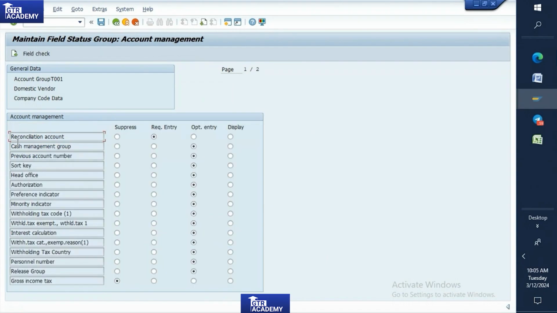For example, see, the reconciliation account, they have made it a required entry, which we have mentioned as 160000, right? They have made it a required entry. That's why whenever we are creating the vendor master, we need to mention the reconciliation account. And then cash management group, the short key, head office, everything they have made an optional entry. Okay.